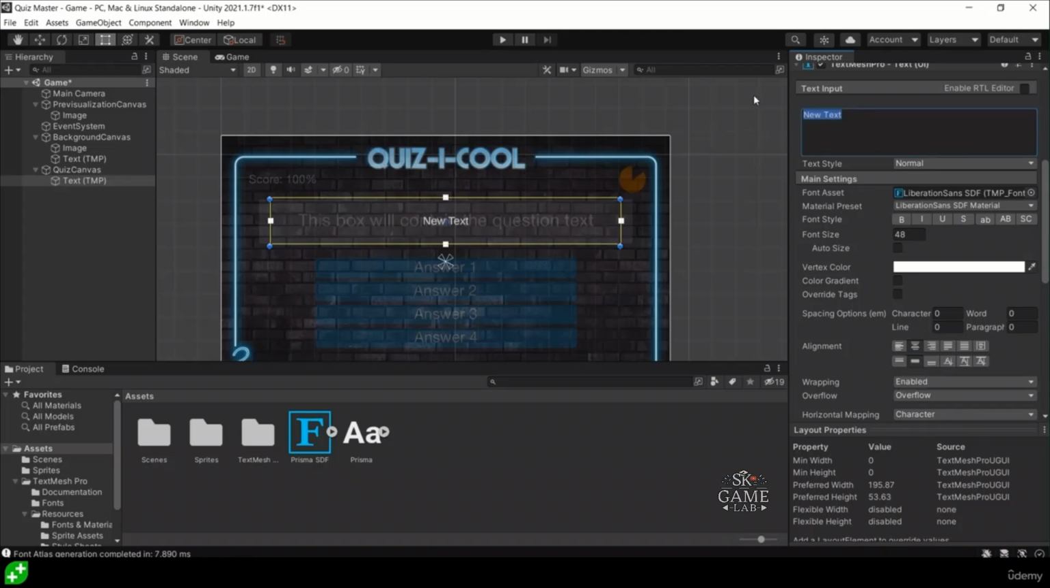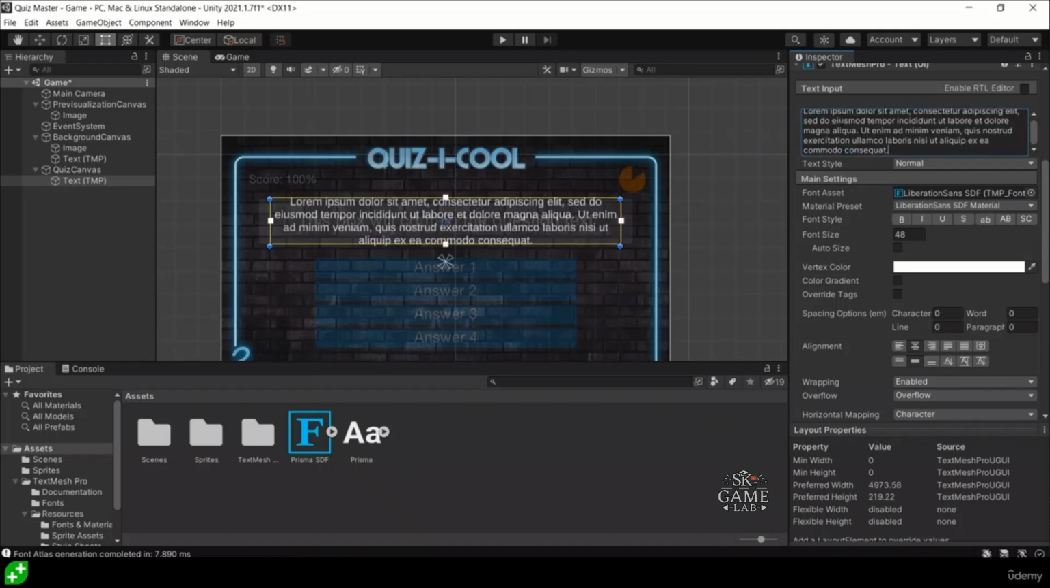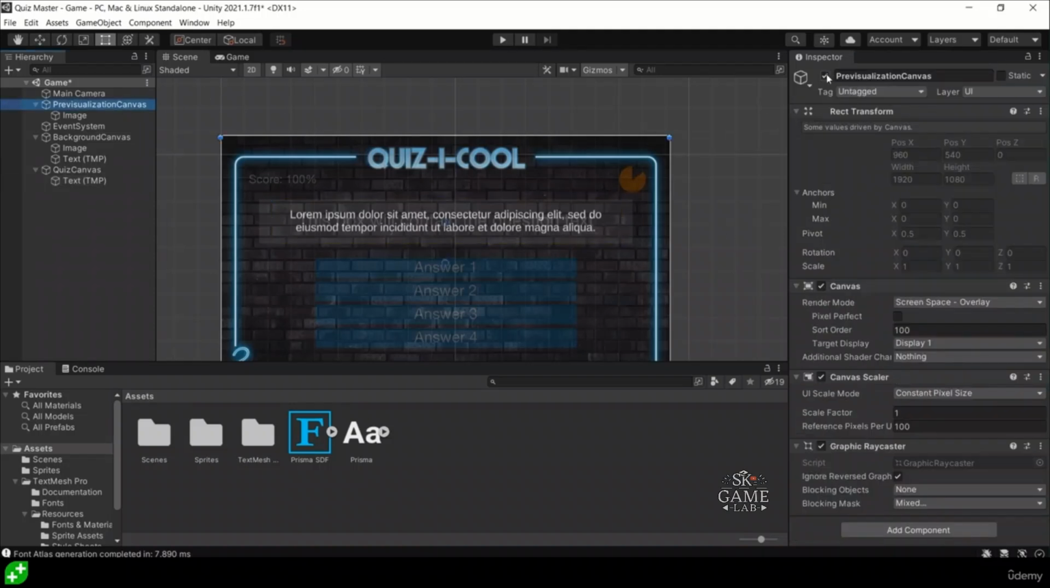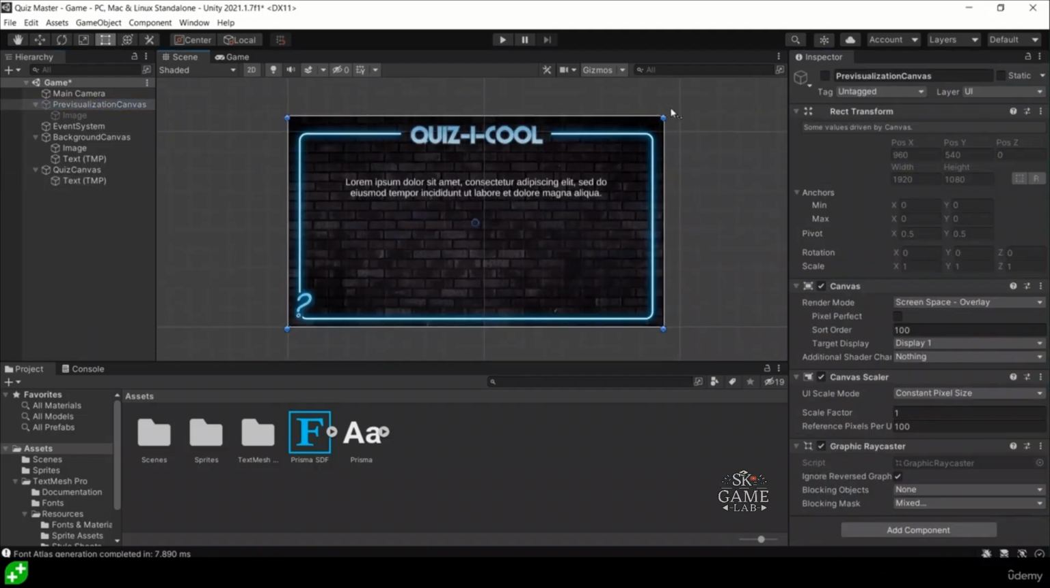Finally, rather than having just new text in this box, I'm going to fill it up with something. So you might want to add a dummy question in there maybe, but I'm just going to go with some classic lorem ipsum text. And this is a little bit long, so I'm going to cut that last sentence off. So with that all set in place, let's close the pre-visualization canvas, and our game is starting to take shape. So congratulations if you managed to complete that challenge successfully. And in the next lecture, we're going to start looking at adding some buttons to our game. So I'll see you there.